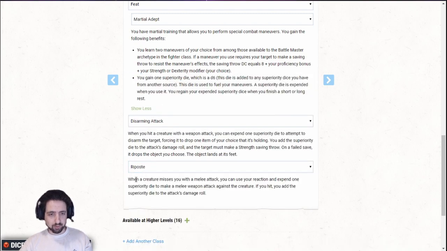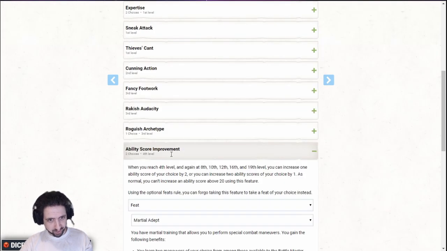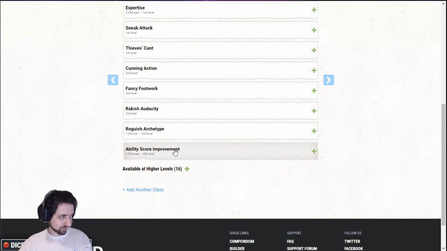With Riposte, when a creature misses you, which should happen because you're gonna get good AC, you can use your reaction and spend a superiority die to make a melee attack against that creature. If you hit, add the superiority damage, add your sneak attack damage, which at Rogue level 3 is now 2d6. Yes, now you can use sneak attack more than once per round.